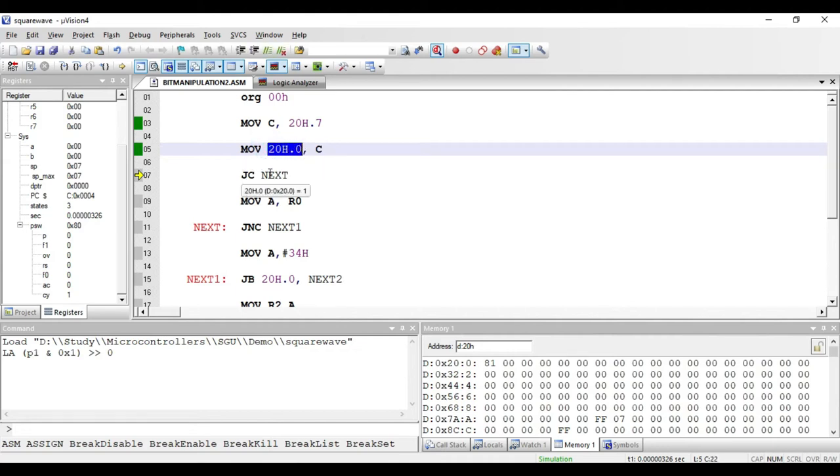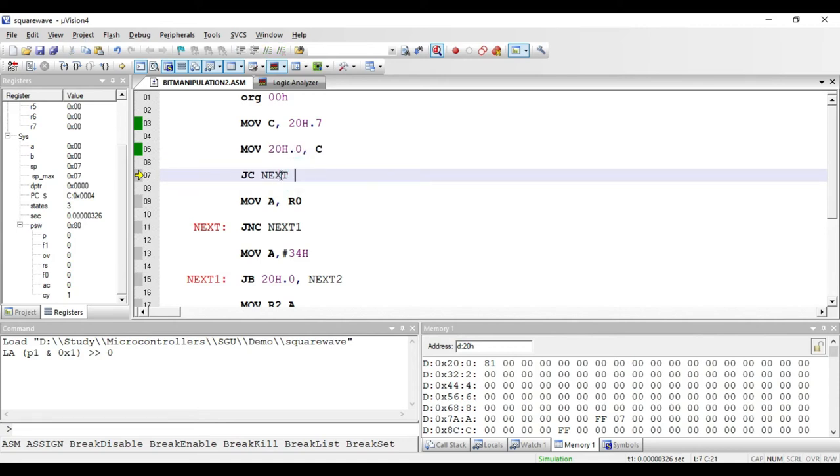Next instruction is JC. So JC stands for jump if carry. It is actually a conditional jump instruction. So if carry flag is equal to 1, only then the program counter will jump to this label next. So this next is actually written here for understanding of the user, but in the compiler, after compiling this code, this label will be converted into an address of the program memory where the jump has to be done.